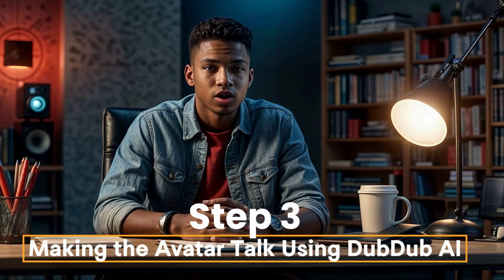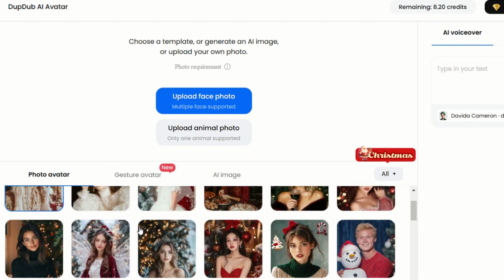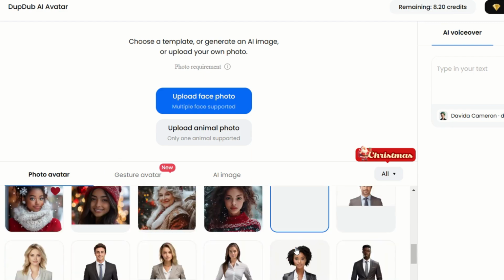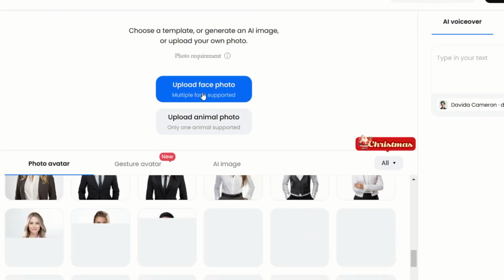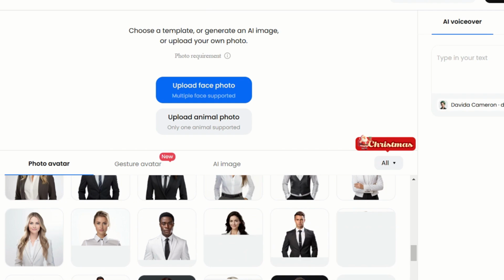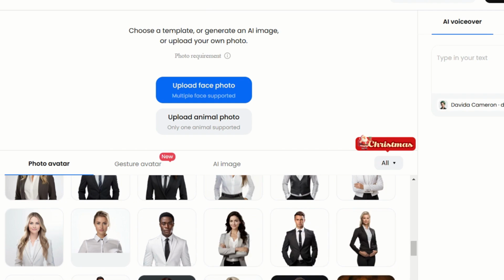Step 3. Making the avatar talk using DubDub AI. Now it's time to bring your avatar to life with DubDub AI. Why DubDub? It's one of the most advanced tools for creating talking avatars, offering an extensive library of pre-designed avatars and the ability to upload your own custom images. This tool is widely used by content creators and businesses for producing engaging videos effortlessly. Here's how to use it.